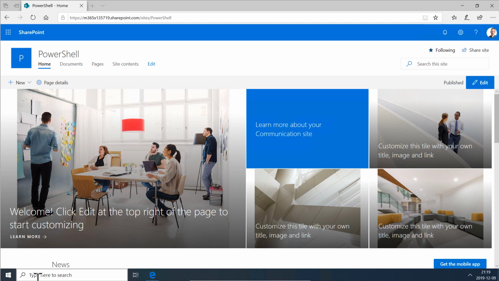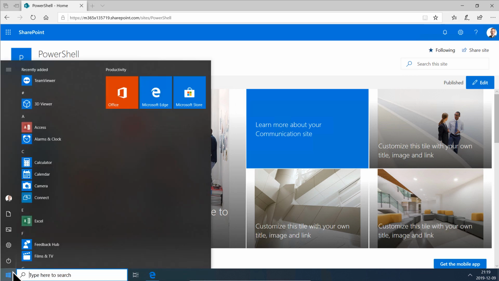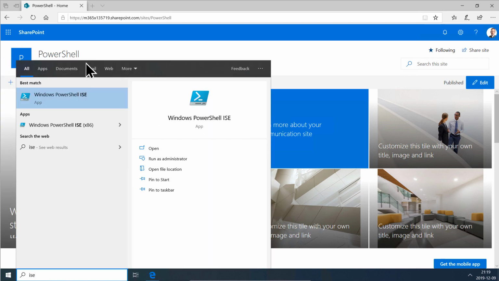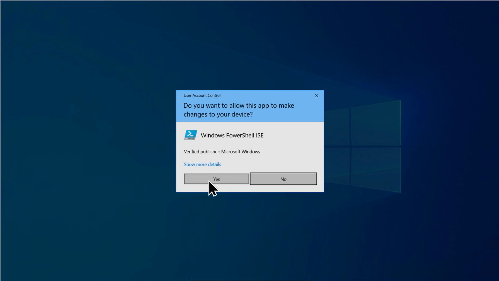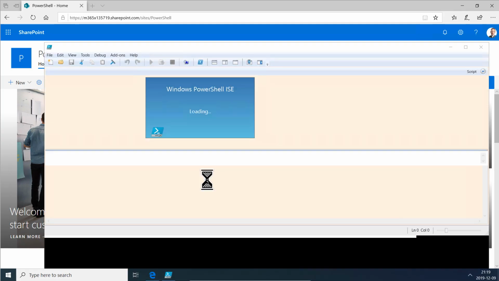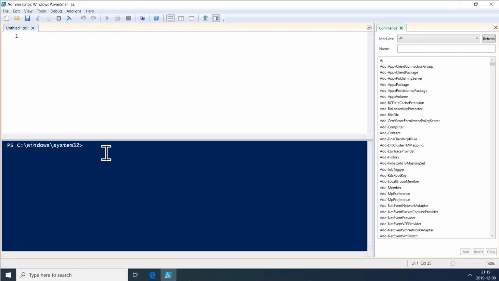In this demonstration, I'll show you the very first step on getting started with administering SharePoint using PowerShell. First of all, we need to find the right tools. If you have Windows 10 installed, then you have the ISE installed by default. So first, I'm going to run this as an administrator. I'm going to do that because I'm going to install some software and make some system changes using PowerShell here.